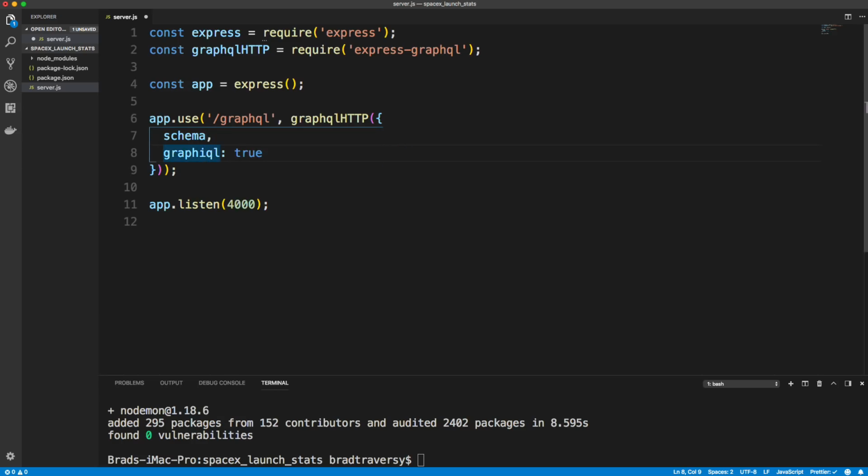And then GraphiQL is the tool that I was saying that we can use as our client to make queries to our server, and it's really, really cool. If you guys have never used it, you'll see it's a very handy tool.